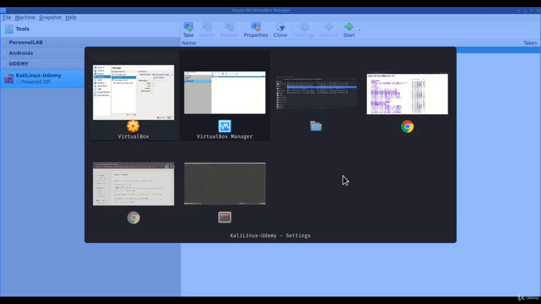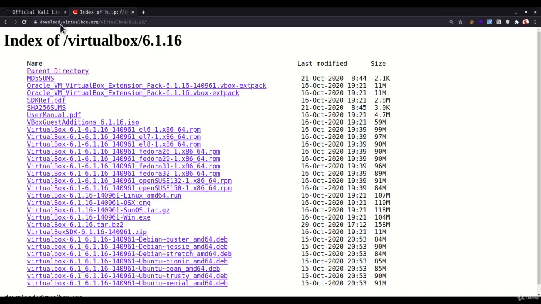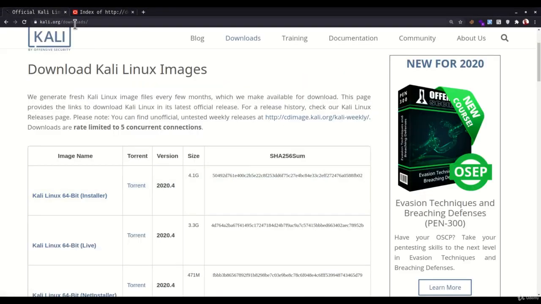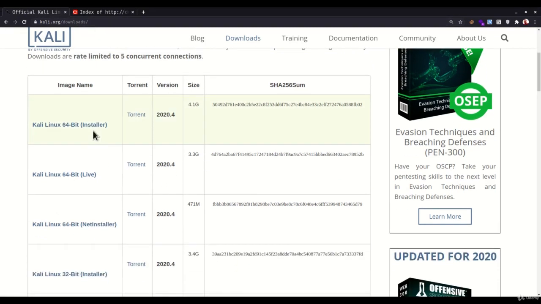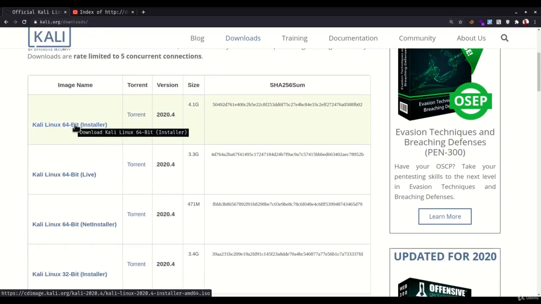So please open your browser here. Let me navigate to kalilinux.org/downloads. Navigate to this page, and here is the ISO file. I wait some seconds; you pause the video, go and download this file, and continue the installation with me.